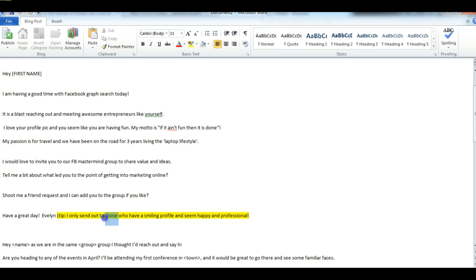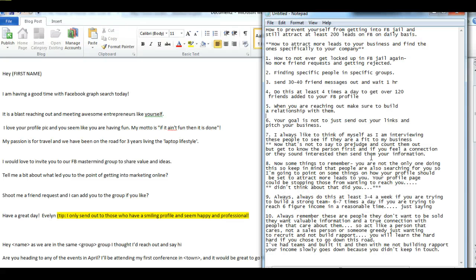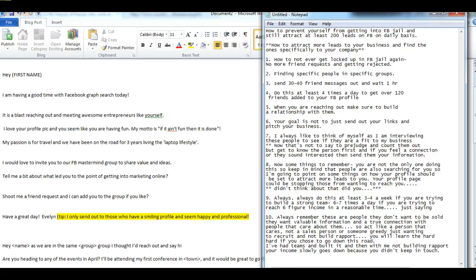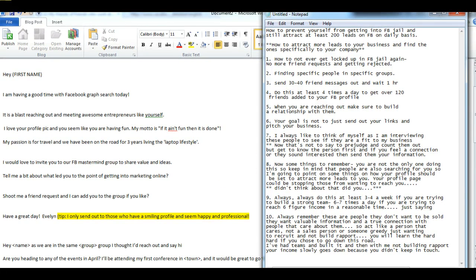And the one tip here, the reason why I highlight it is, for me specifically, I only reach out to individuals whose profiles are smiling, that seem happy, and that are professional. I don't want any flashing cash on their profile, or half naked pictures that are just inappropriate. You don't really want that kind of stuff. I, for one, don't want that. You might be different, but that's just what I look out for when I'm doing research for individuals.